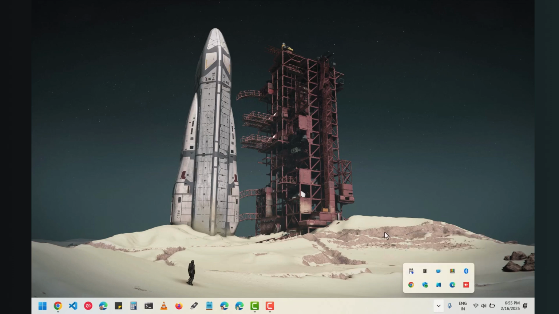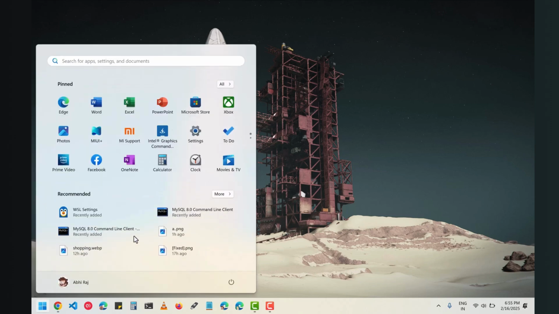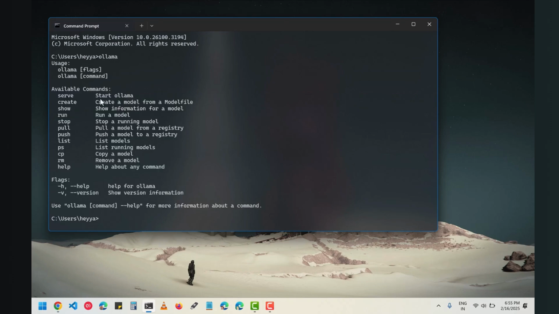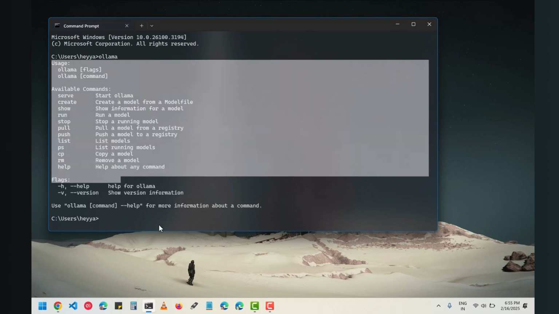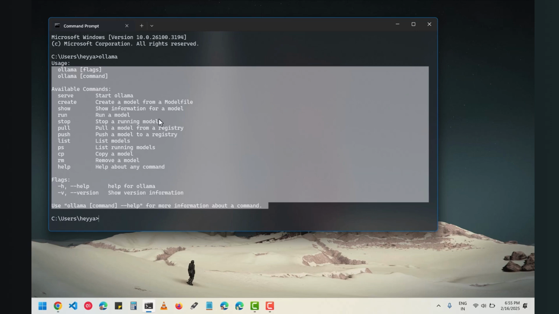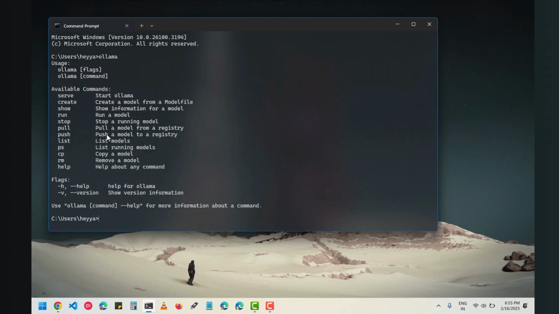Okay. So first of all, you have to open Ollama from command prompt. For that, I am going to open CMD and then type ollama and press enter. As you can see, I have some commands showing. If this is not showing to you, that means it is not properly installed, so you have to add it to your environment variables.